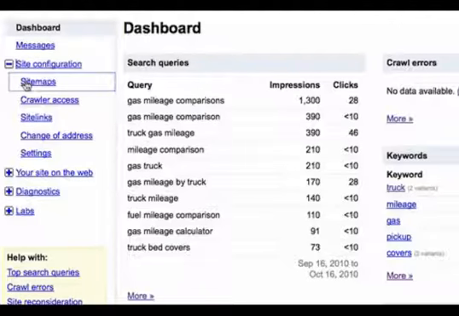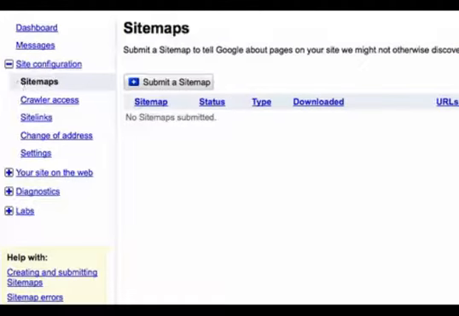Under Site Maps, what this allows us to do is add a site map. You can do this manually. Now, we're providing plugins that will do this automatically. However, submitting an initial sitemap manually isn't a bad idea to make sure that Google recognizes all of your web pages, and it's relatively easy to do.